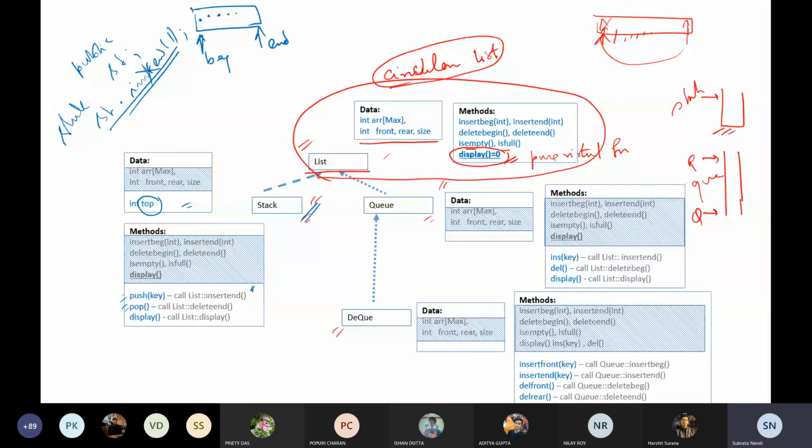If I make it public, then what happens? I can do this, but I can do this also. S1 dot insert beginning also can work, but this I don't want. So, got the problem?